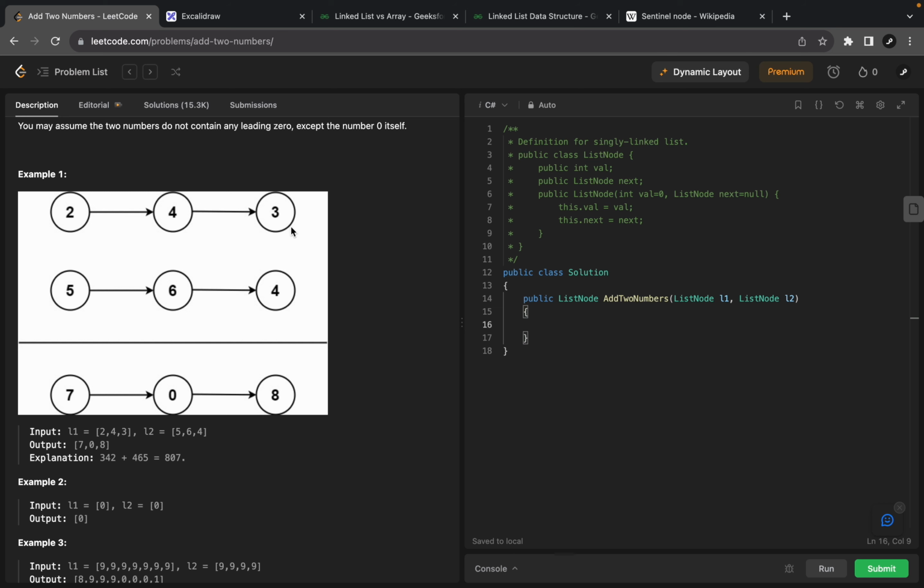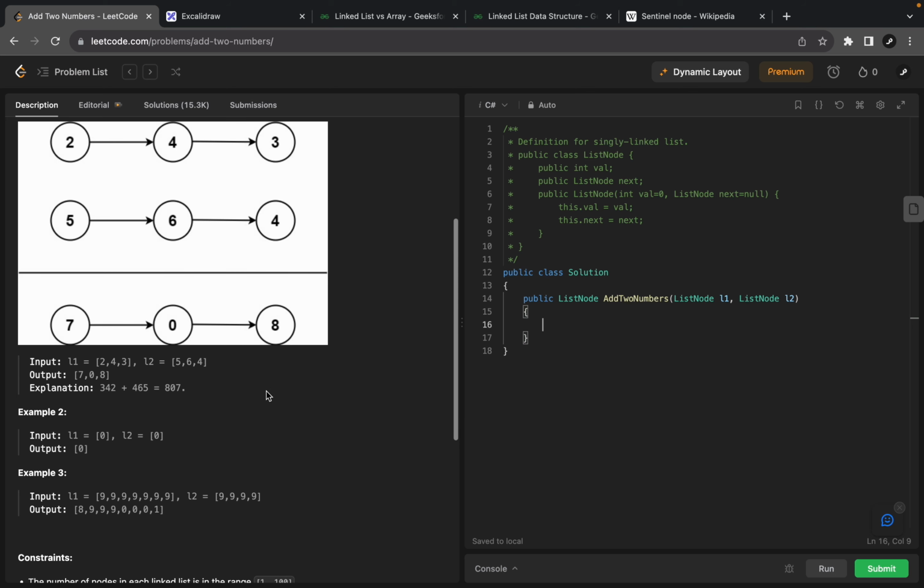Our challenge is to iterate through each of these linked lists to extract each value from each node, add them together, and then return a new linked list with that value, that sum, right, broken apart into individual single digits for each node in that returned linked list.